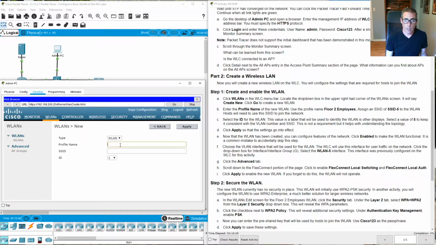For the profile name, we want to use the profile name Floor 2 Employees. Assign an SSID of SSID-5. They say select the ID for the WLAN and select a value of 5 to keep it consistent. So we're going to go with 5.